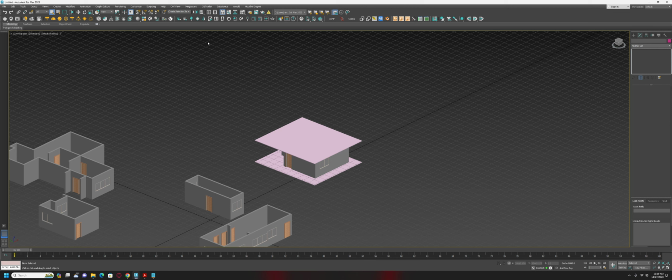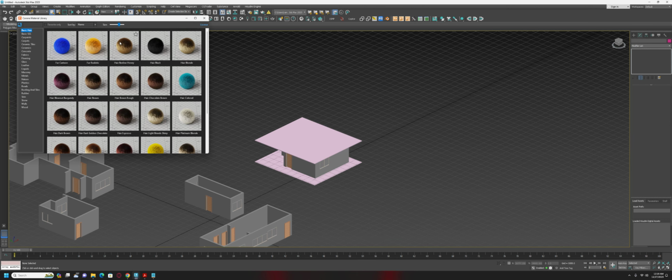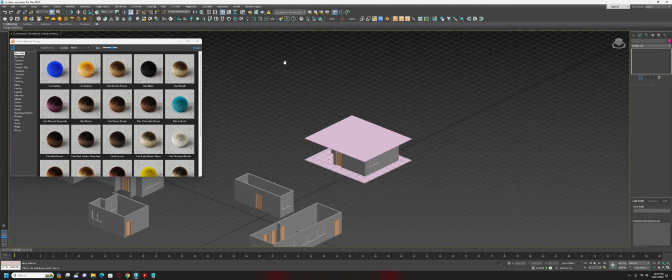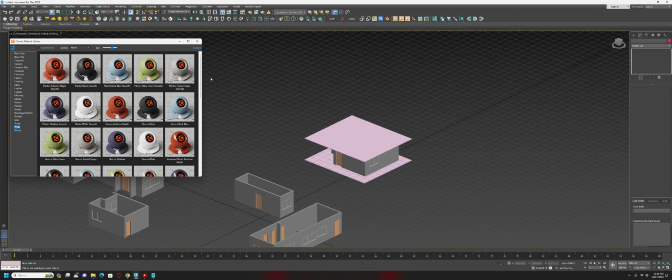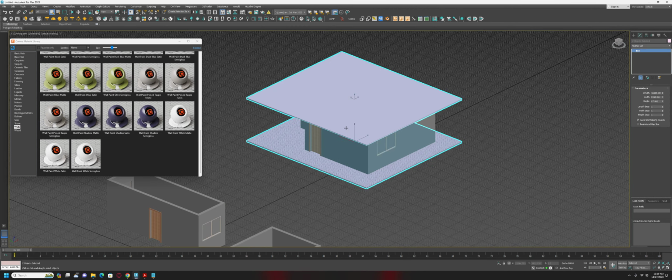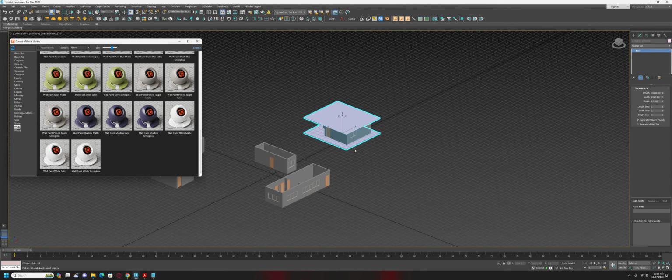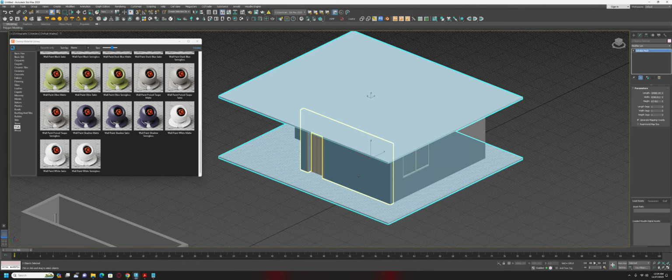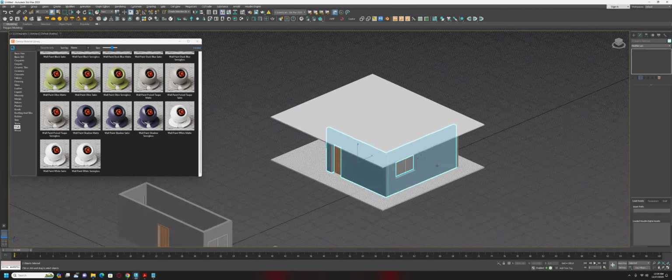The next thing I'll do is apply some basic materials. For the basic materials, we just like to go with all white for everything, just to start. Apply. And now we can also work the same on our walls.